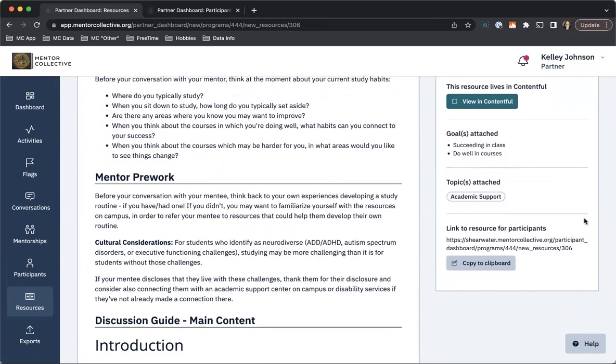That's the new feature you can find down here that says link to resource for participants. You can see in this URL the participant dashboard area. This is how your participants, your mentees and your mentors, will actually be able to access this resource. You can very quickly copy this to your clipboard and then shoot it over in either a text or an email to Cindy. Cindy can take a look at it and see if it's something she would like to consider using in the next meeting she has with Kelly.